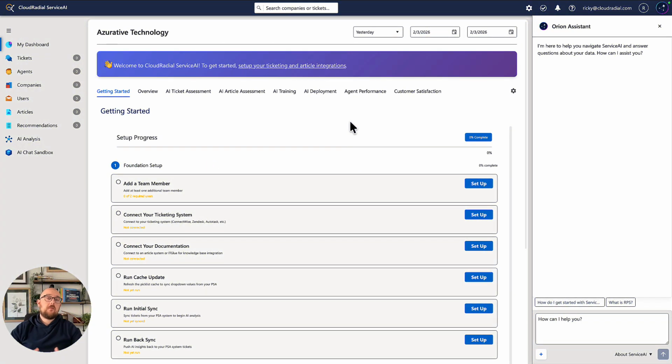Hey there. Hopefully at this stage you've managed to get into your ServiceAI tenant and you're probably met with something very similar to this. So what now? Well, the first and foremost thing you want to do, regardless of which PSA you have, is to connect to your PSA. That is easily done by clicking the banner.